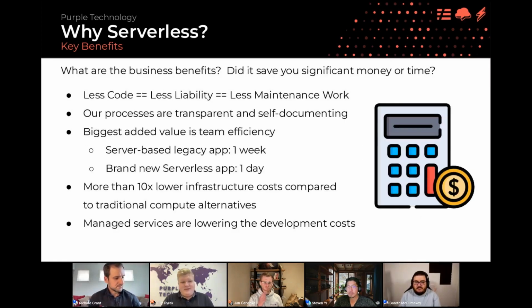So what are the business benefits? Some of them I already mentioned. So we have less code, which means we have less liability and also less maintenance work. So we can focus on building new features rather than maintaining the existing infrastructure. Our processes are transparent and self-documenting. That's related to step functions, where the definition of the state machine is basically documentation of the software itself. And the business people can see what steps the software is composed of. And that's very helpful.